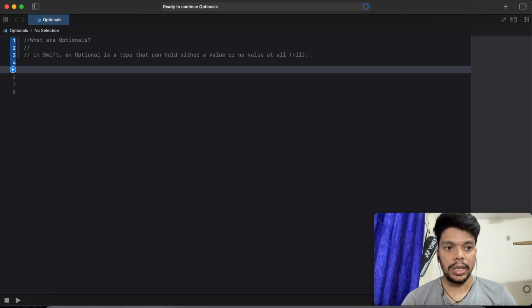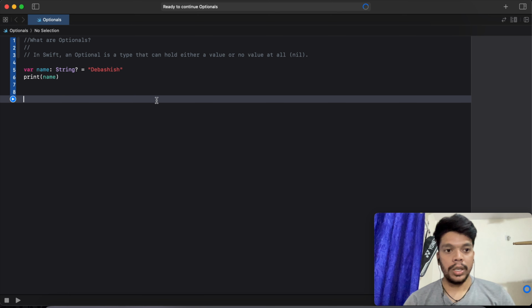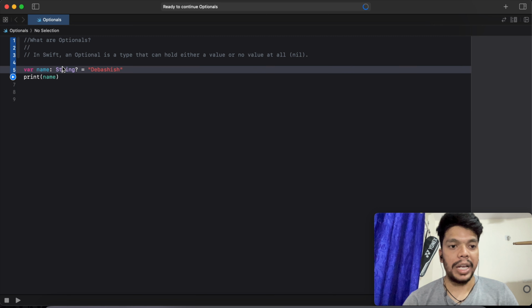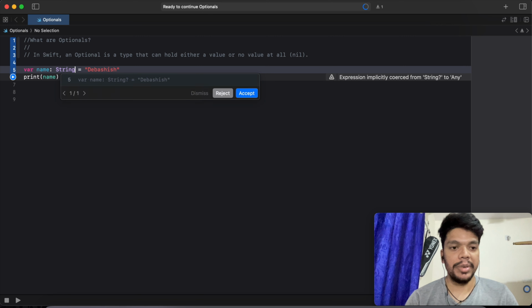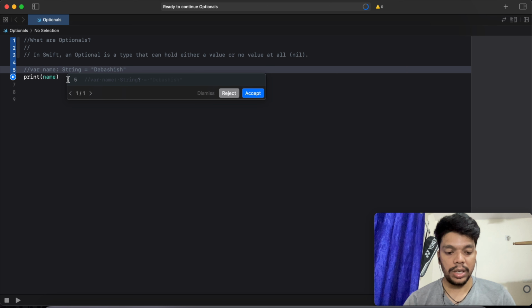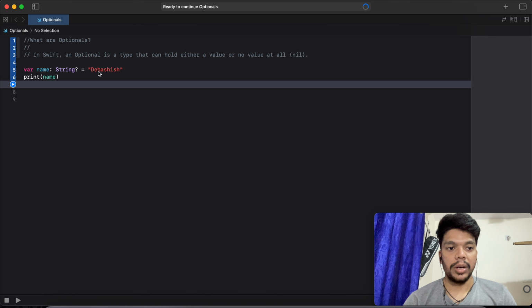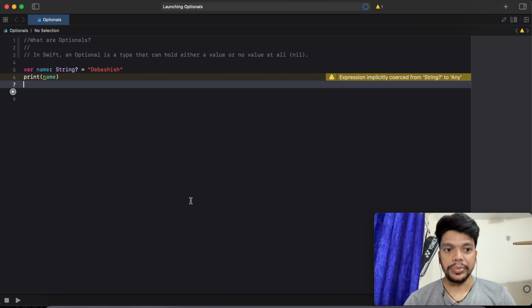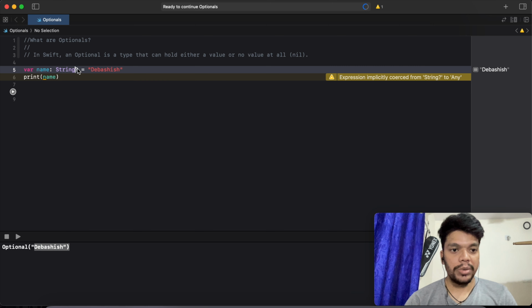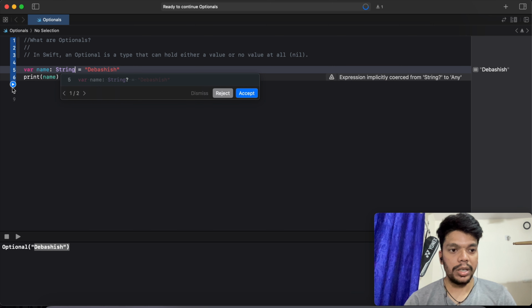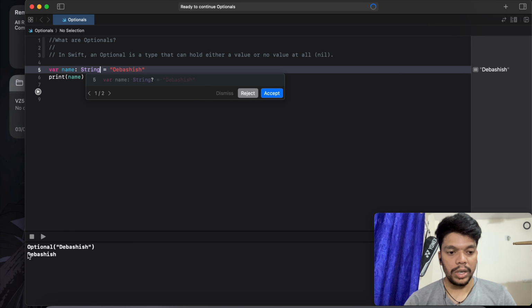Let's see an example. Let me write the code quickly. Here I have a var name of type String, but you can see this question mark. This is optional. If you don't see it, then it is not optional. But if I add a question mark, that means it is optional. Let me run this code and show you the output. See, the output is Optional("devices"). But if I remove the question mark from the String, then I will not get this Optional wrapper. See, now the output is only "devices".